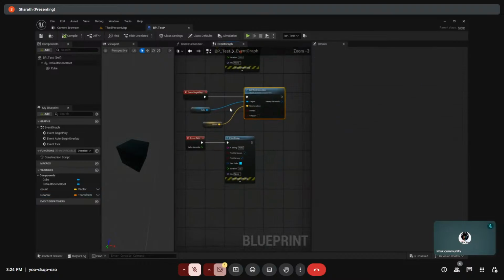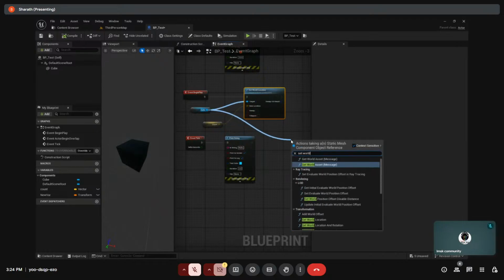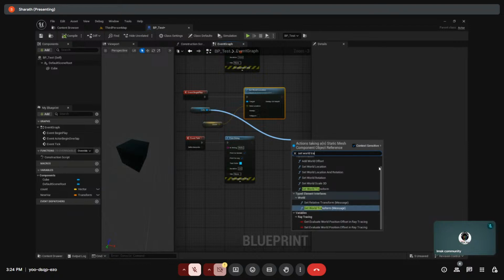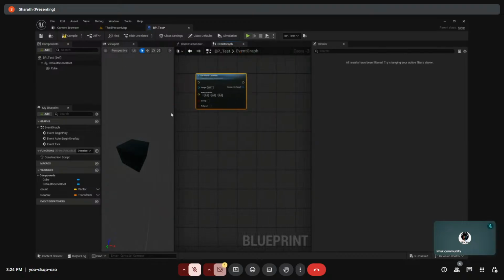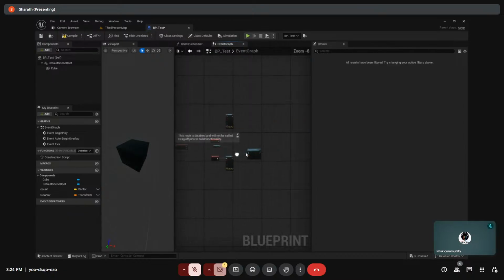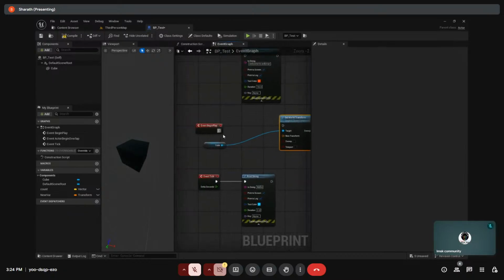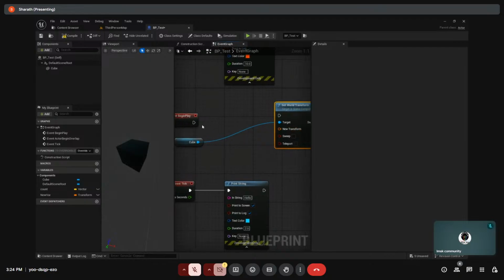So you can find set world transform is here. You guys can see here I have a set world transform.